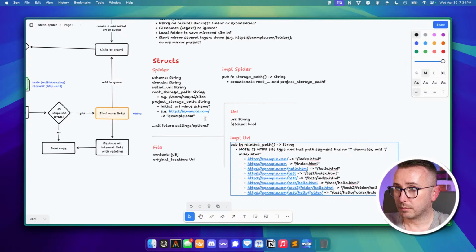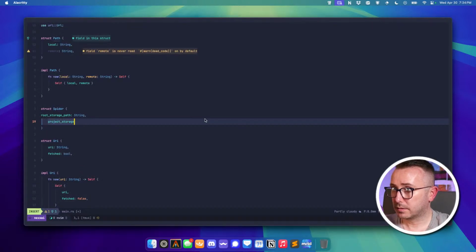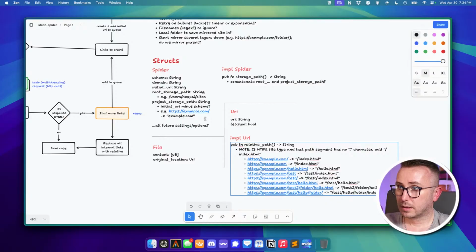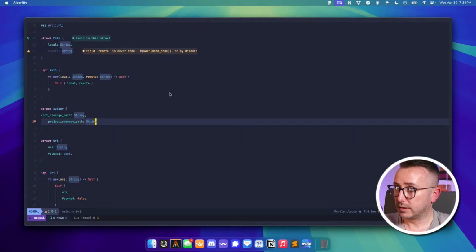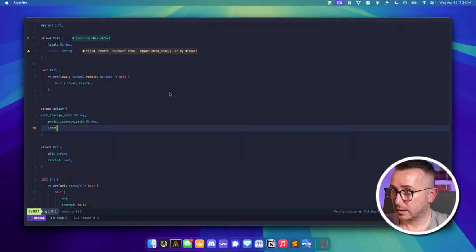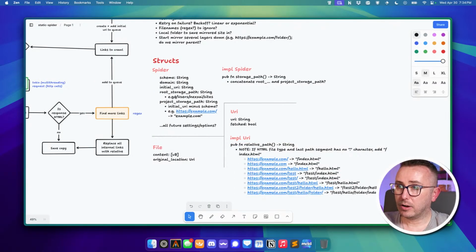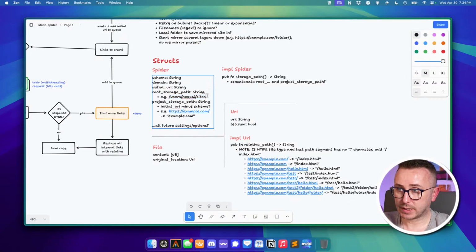And then project storage path is going to be a string. So as you can see, we'll even set the initial URI to be a string. You can see the root storage path is where on my hard drive it's going to start saving stuff, right?